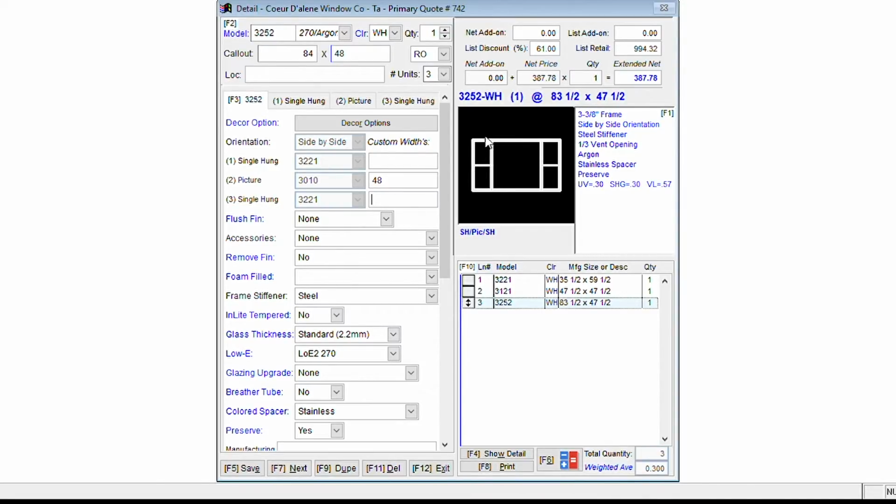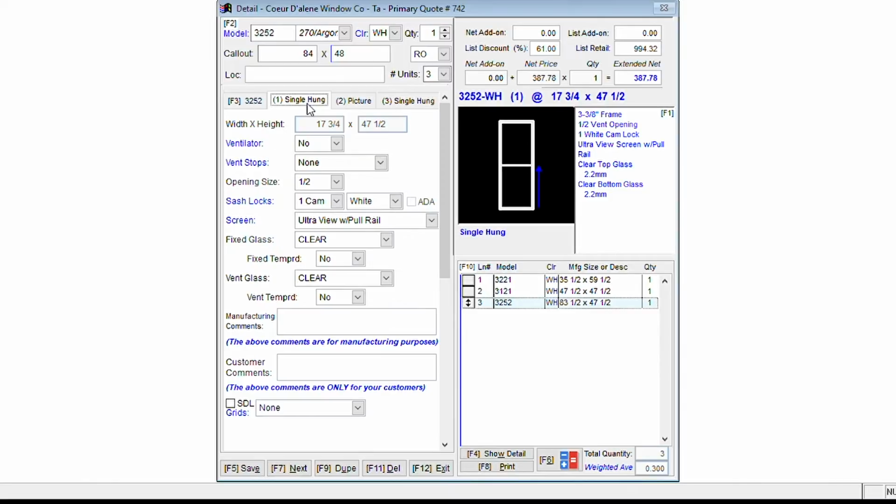So let's say this single hung was by the front door, so we're going to need to temper just that one part of the window. Over here, it's now categorizing each one separately. So in our software, everything is outside looking in, and so we're going to go up here to single hung 1, and we can just temper that one line item on the window.